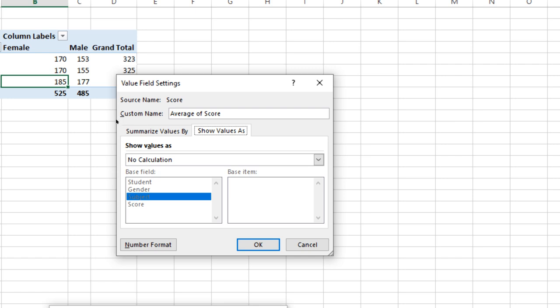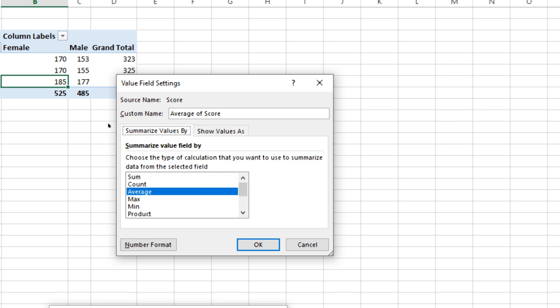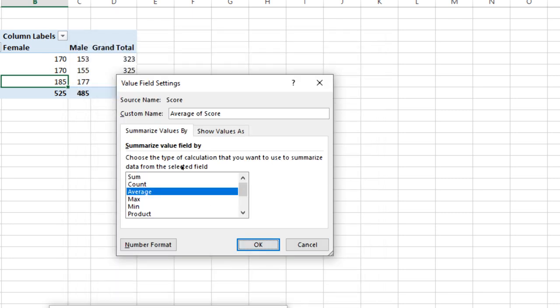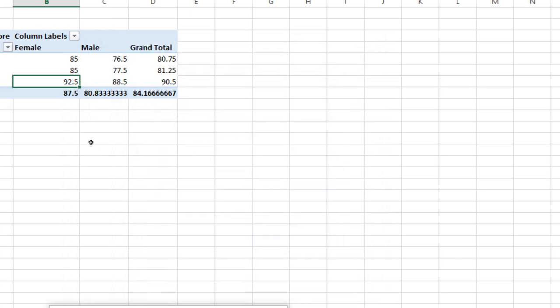I'm just trying to balance everything very well before I choose my OK. I'm looking at it. I think we are good. So I'll just click on OK.